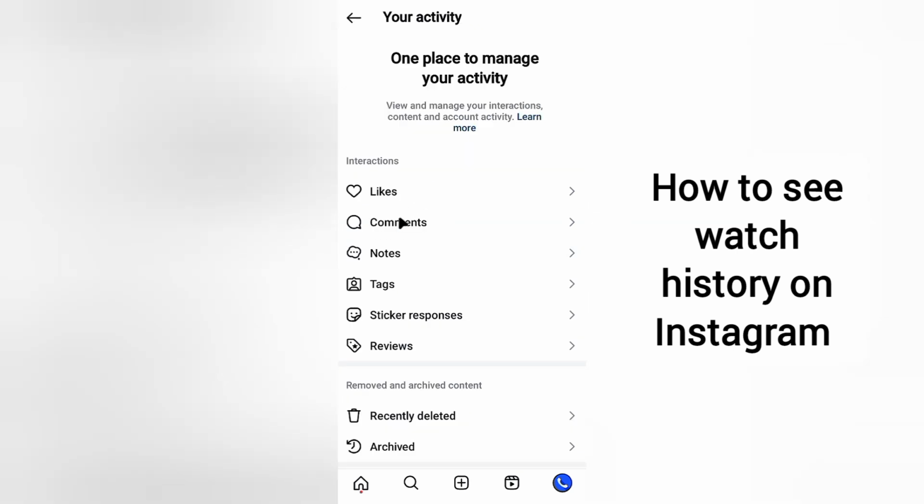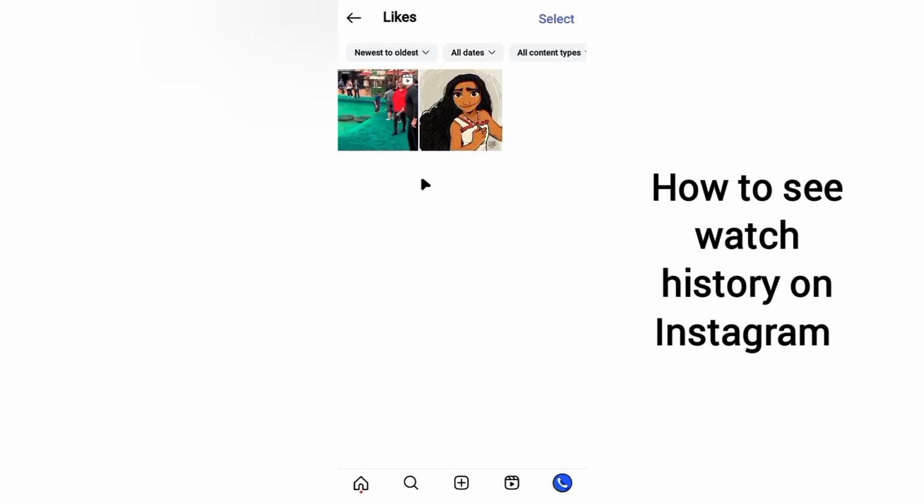Now likes, comments, notes, takes, sticker responses, and the reviews. With these options you can see your watch histories. If you watch any videos, posts, reels, or whatever it may be, and if you like that post or reels or video, for example, if I click on likes, so these are the posts and reels that I liked on Instagram. If you see any photo, video, and a reel on Instagram, and if you liked or comment on it, then you can see that only particular post history.